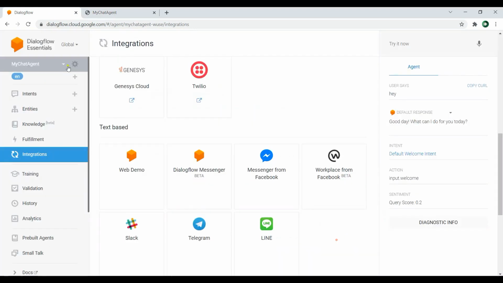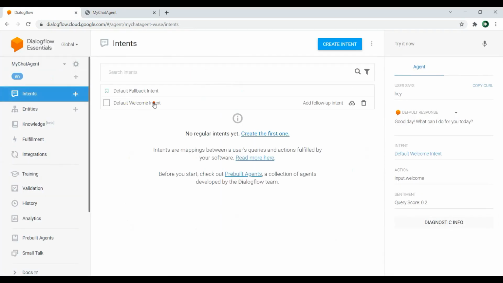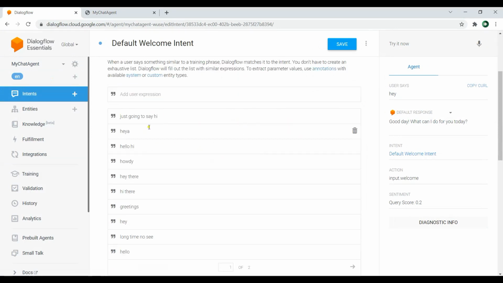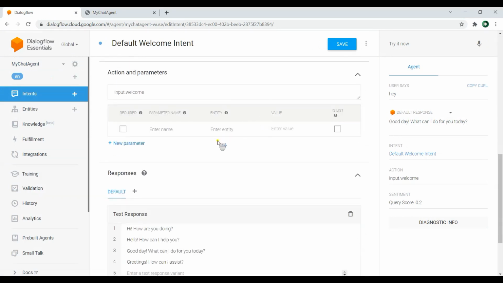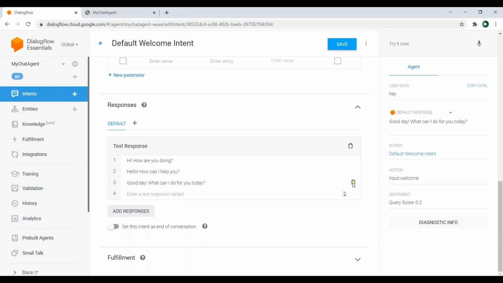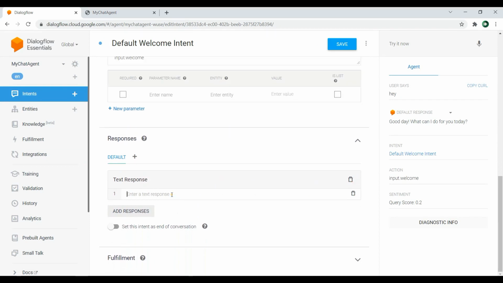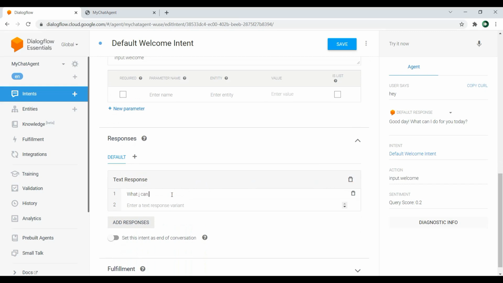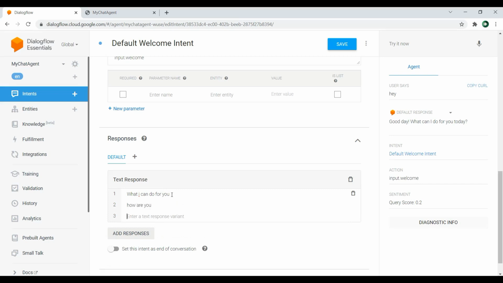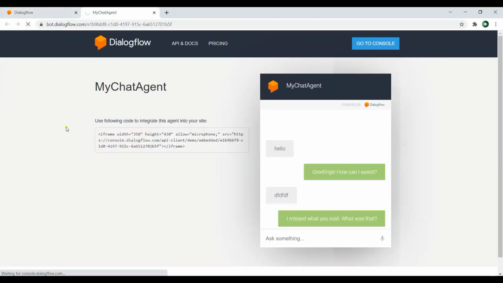Now let me go to the intent and bring some change to the default welcome intent. I'm not going to change the training phrases, but for the responses, let me remove these from here. For example, I can add my own, like what I can do for you, or let me say, how are you. Okay, now let me save this. You can see intent saved, and it will train. After that, let me refresh this.